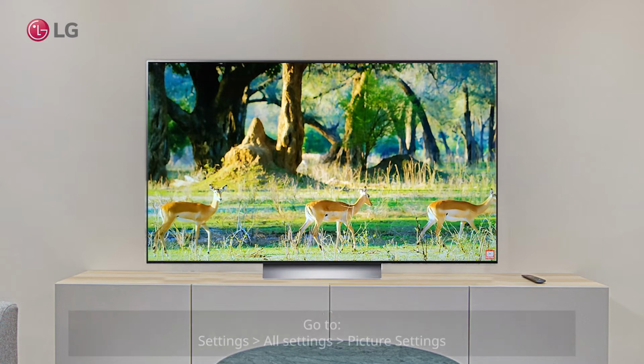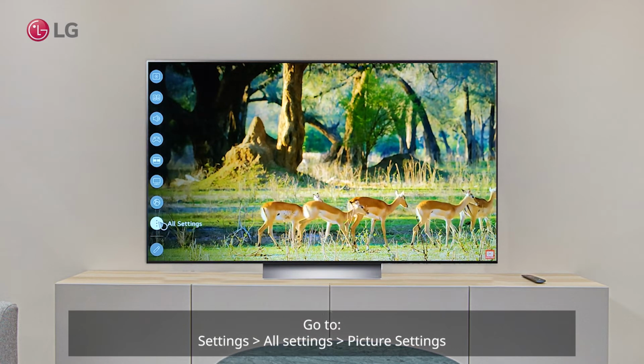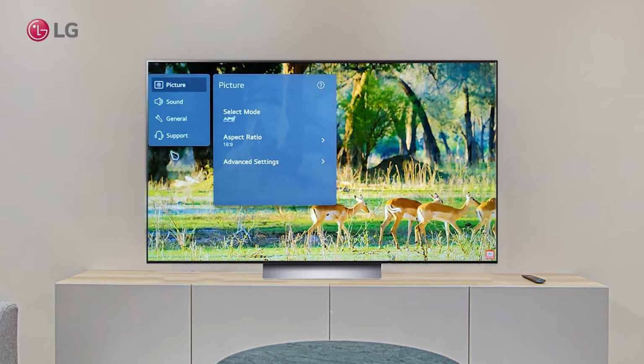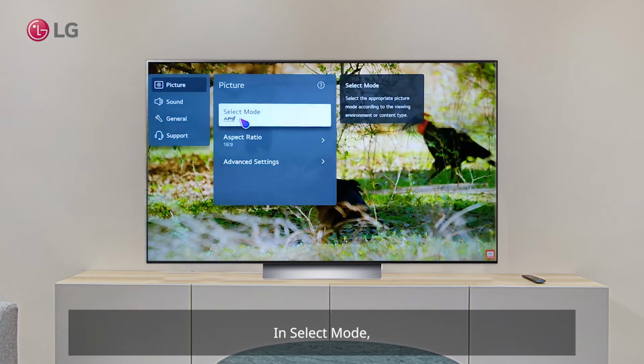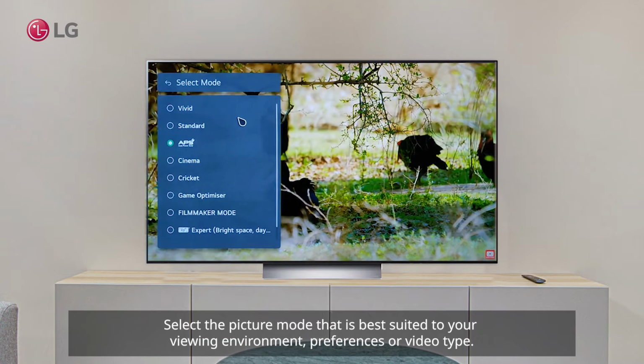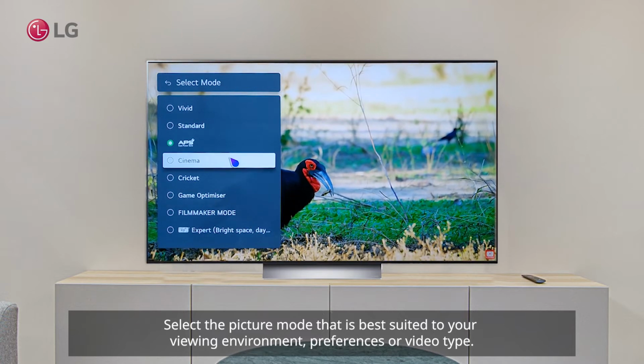2. Settings. All settings. Picture settings. In select mode, select the picture mode that is best suited to your viewing environment, preferences or video type.